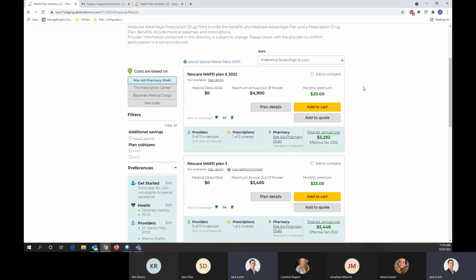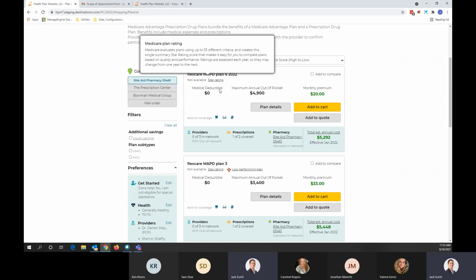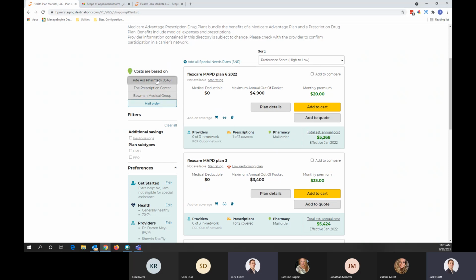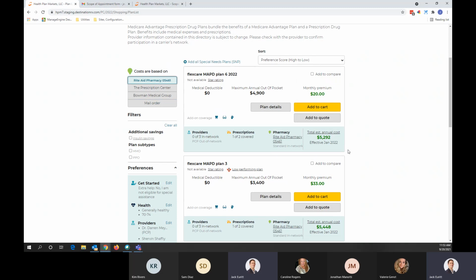But now within the plan cards, we are showing much more information. For instance, here with this top plan, we're showing 0 of 3 providers are in network, 1 of 2 prescriptions are covered. The Rite Aid pharmacy is a standard in-network pharmacy, but we did select 2 others, which we can see in the upper left-hand corner. So if we wanted to look at the prescription center, we can see that's standard in-network. Bowman is out of network, as well as we can look at mail order costs, as well as we are showing a total estimated annual cost. So showing a lot of information up front to the agents before they do dive into the specific details of a plan.